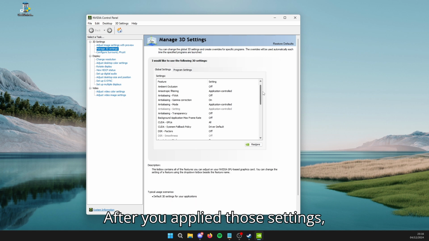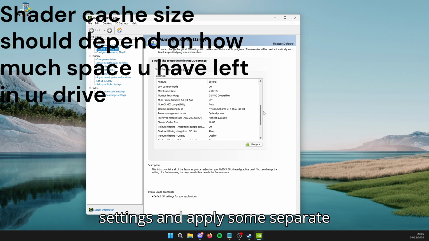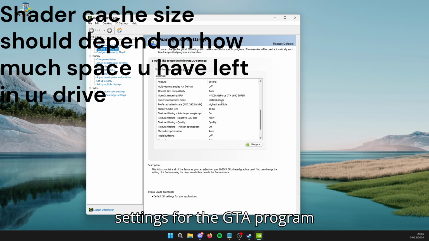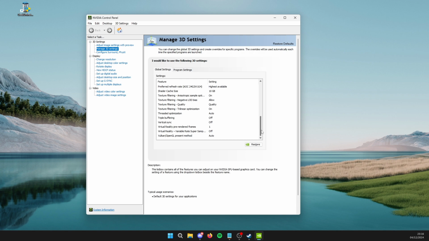After you applied those settings, we are going to change the global NVIDIA settings and apply some separate settings for the GTA program alone. Just copy what you're seeing on screen.